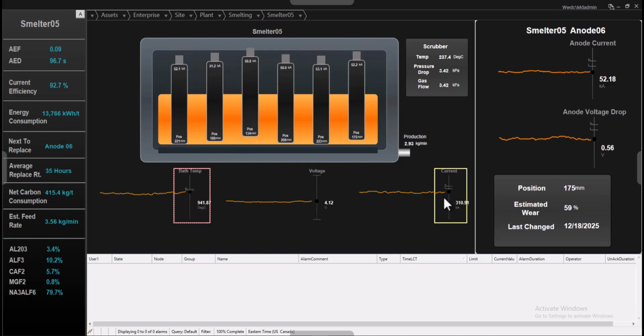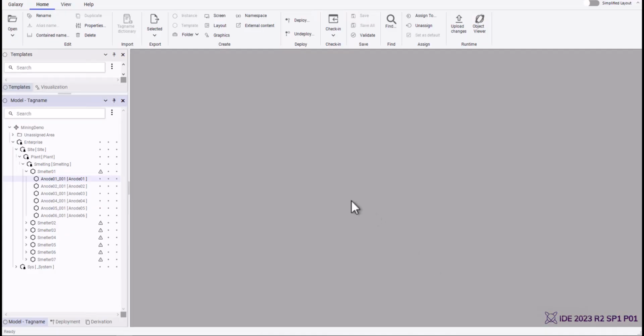But let's say I want to pull that information directly from the Galaxy into OPC-UA. We're going to talk about how we can do that. So here's a view inside my IDE, integrated development environment, looking at my model view of my smelting plant. You can see the enterprise, site, plant, smelting, smelter 1, and then my different anodes, and the same thing for other processes. When I'm browsing in via OPC-UA, we can see this same structure we set up inside our development environment. We'll see that when we get into my OPC-UA client.